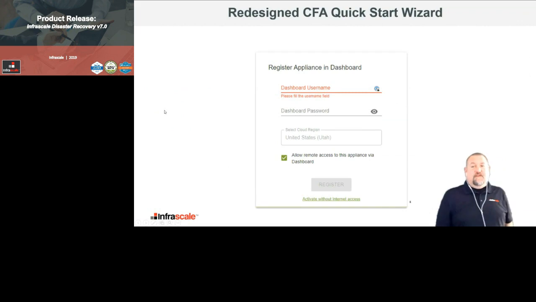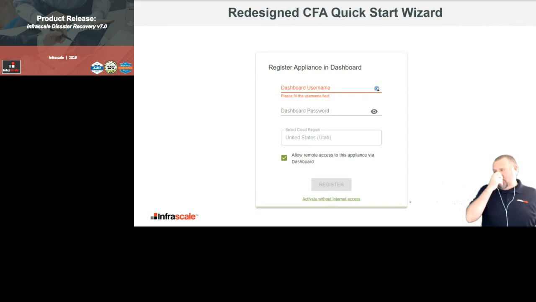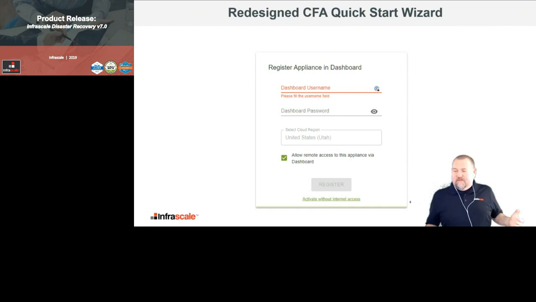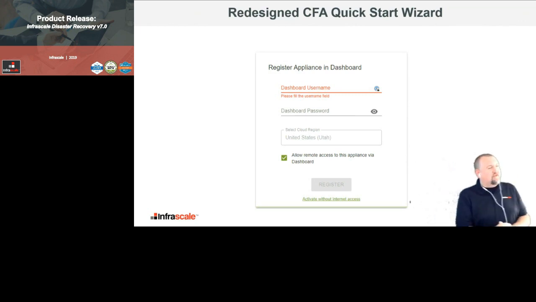Another thing that is added, and this one I'm super excited about too because I do a lot of deployments. Doing those deployments, we always had to run through that wizard, and with our old wizard, we got the job done, but it wasn't as streamlined as it could have been. So now this is what the new wizard looks like.